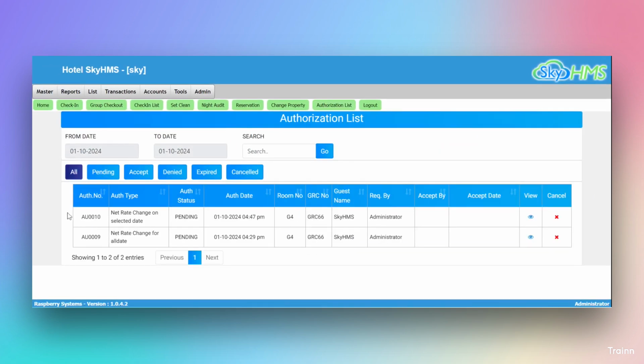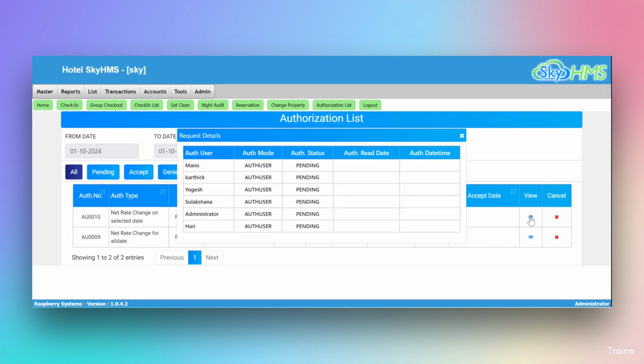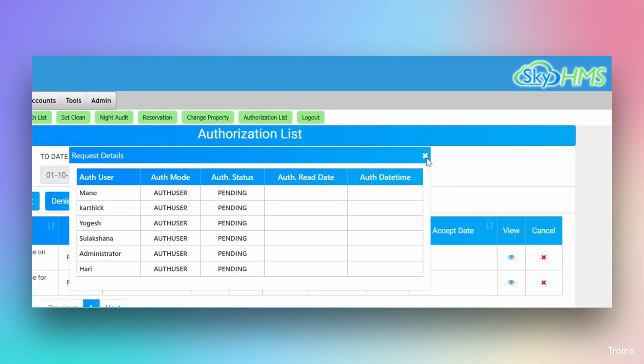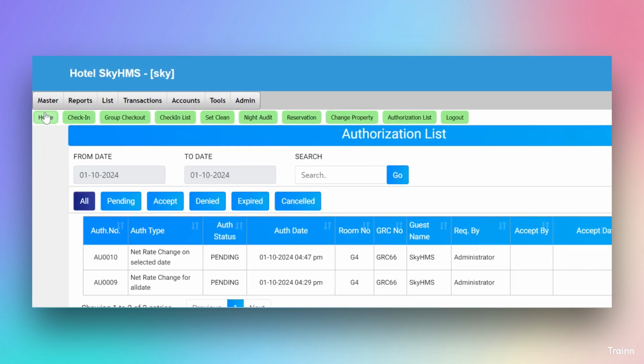The authorization requests are listed below. Click on the View icon in the Authorization list to see details of the request. Close the Request Details. The authorization request has been completed.